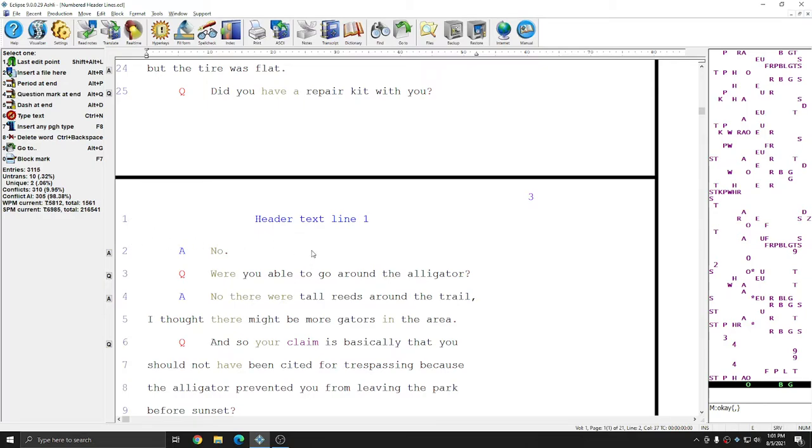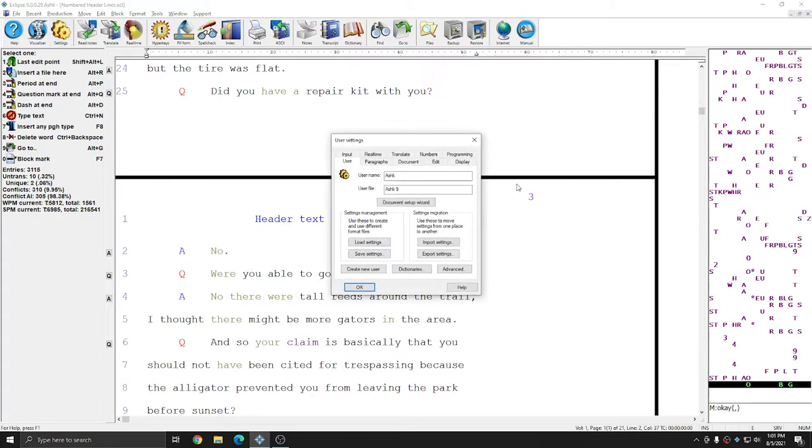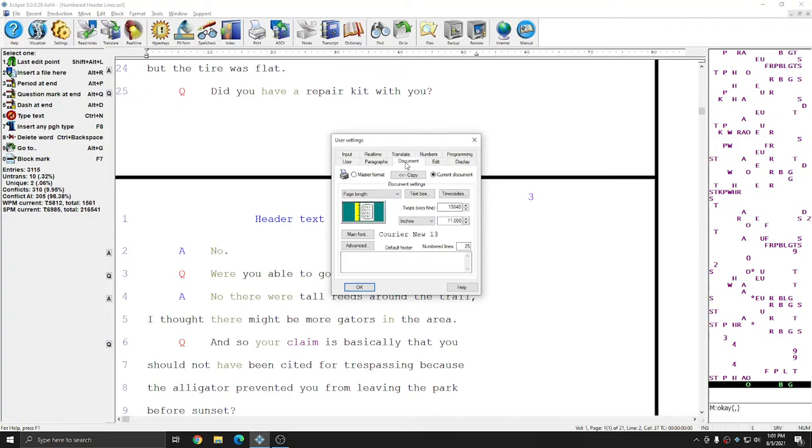And this is a common issue that you may run into if you do use numbered header lines. And so to adjust the distance between your header and your first line of text, which in this case would be line 2, you can go to your user settings, to the document tab, and click the drop-down list of document controls and choose header margin.